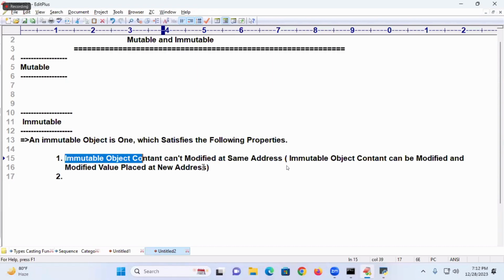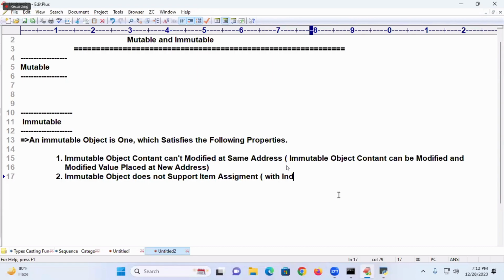Immutable objects do not support what? Item assignment. What is meant by item assignment? Transferring the RHS value to the LHS value is not possible. It does not support item assignment. In the bracket, if you want, with indexing and slicing, very particularly I am saying, with slicing.